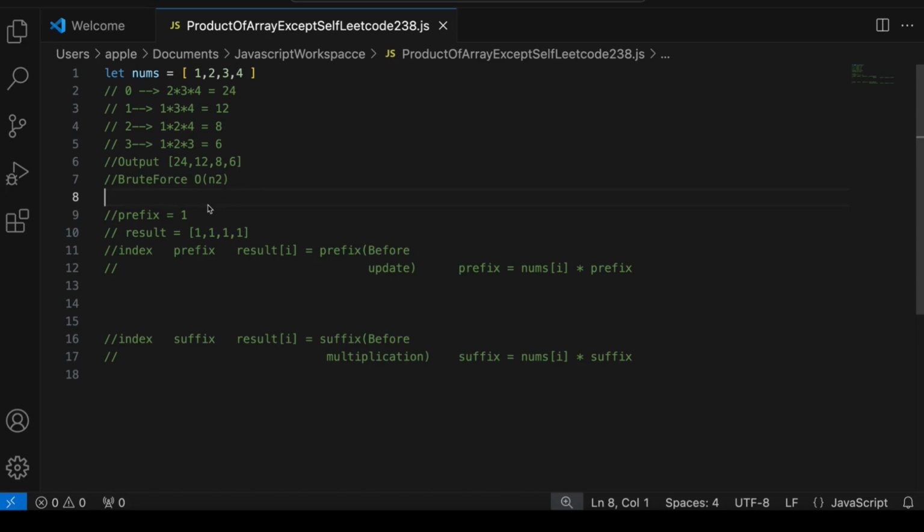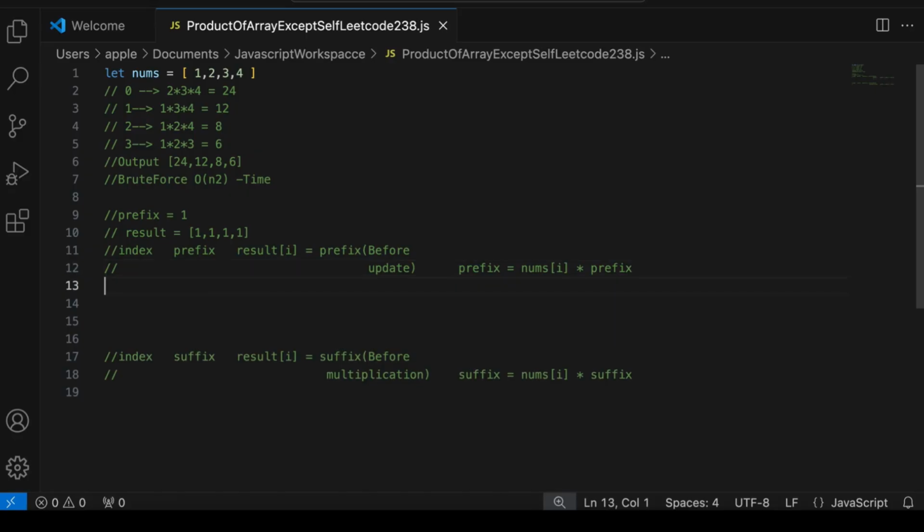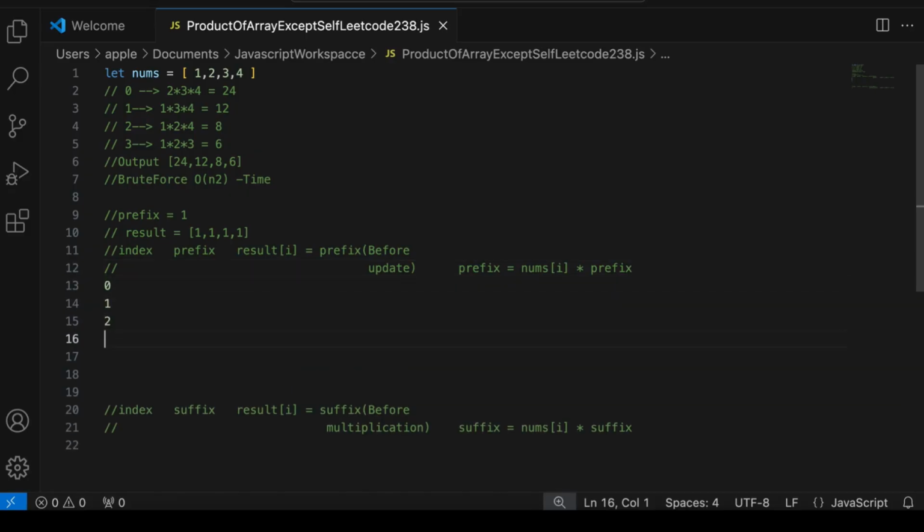So what is the next solution? We have one more approach, which is the prefix and suffix approach. For this approach, I take the initial prefix value as 1, and the result array I keep as 1 1 1 1 currently. Now I'm trying to calculate the prefix for the nums array. We have 4 elements, so I'm keeping the indexes as 0 1 2 3.